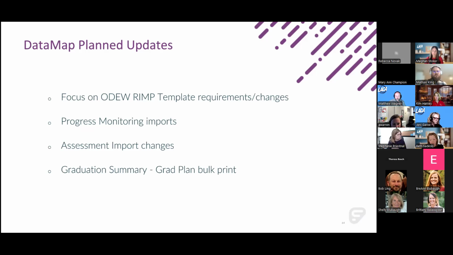So let us know. And then we are working on the ability to bulk print the PDF version of grad plans out of DataMap. So that's something people have been asking for a minute, and I think we're getting closer. So yeah, that's what we're working on. Any questions for DataMap?